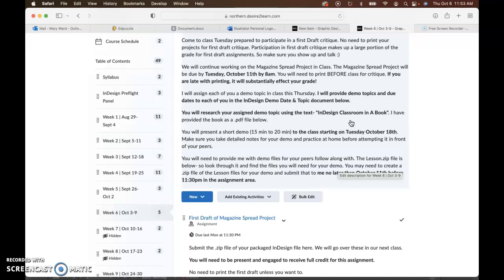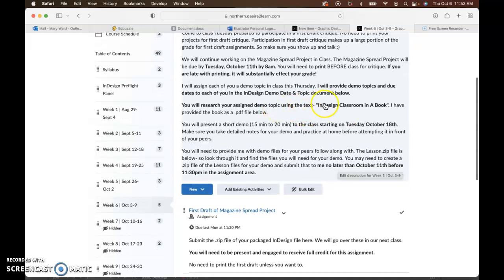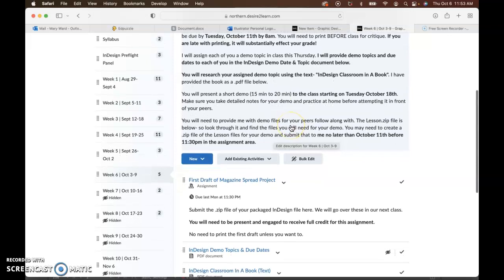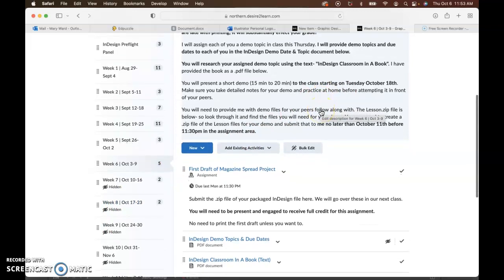But basically, you'll research your demo topic using an InDesign Classroom in a Book, which is down below as a PDF file. Your demo should be about 15 to 20 minutes, not over 25. We'll start demoing on Tuesday, October 18th, which is a ways away, actually. That's in week 8. So you have a couple weeks to get ready for that.